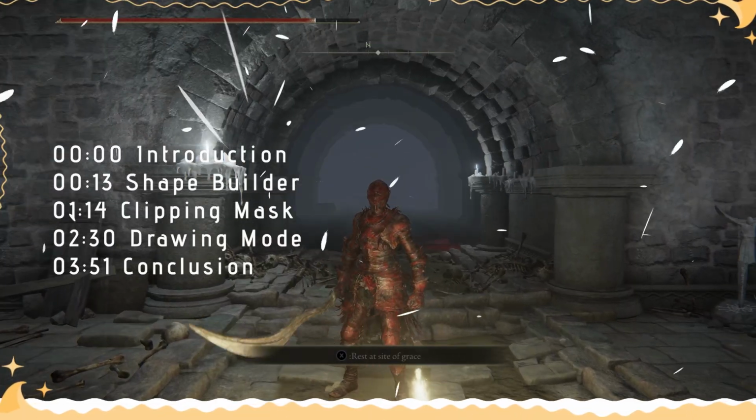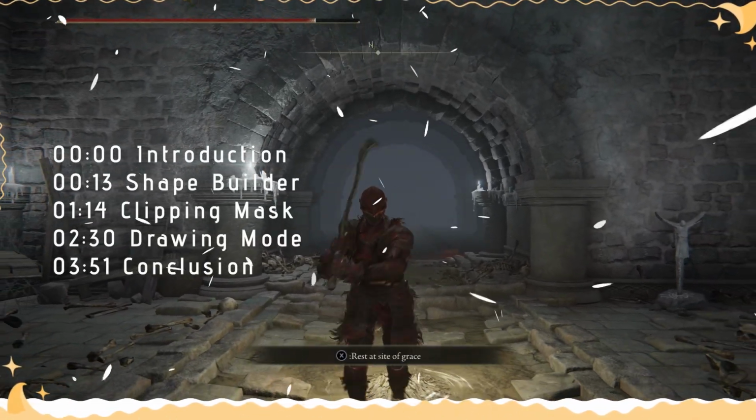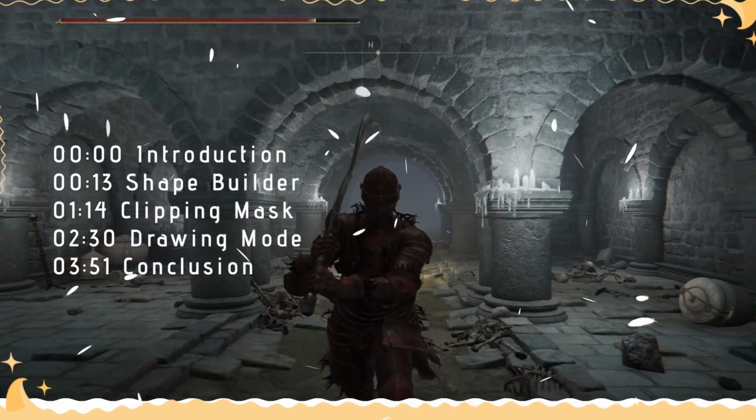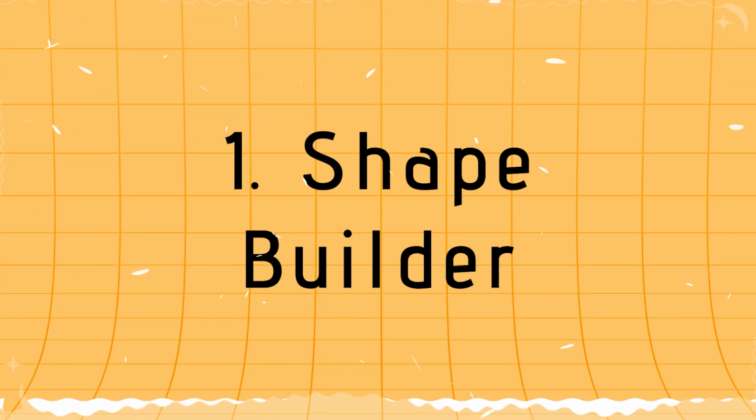In today's video I'm gonna use an illustration that I've made previously and show you how you can put an image on top of that shape in 3 different ways. So the first way is the shape builder tool.